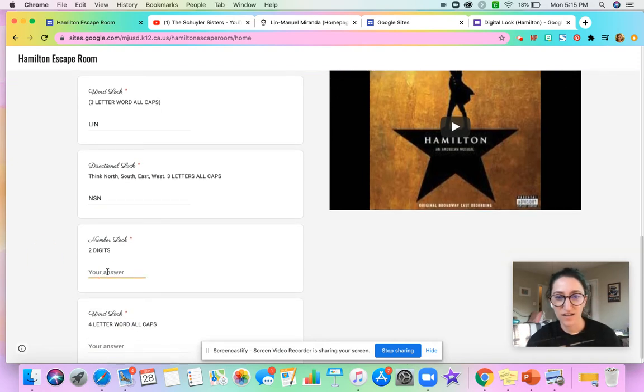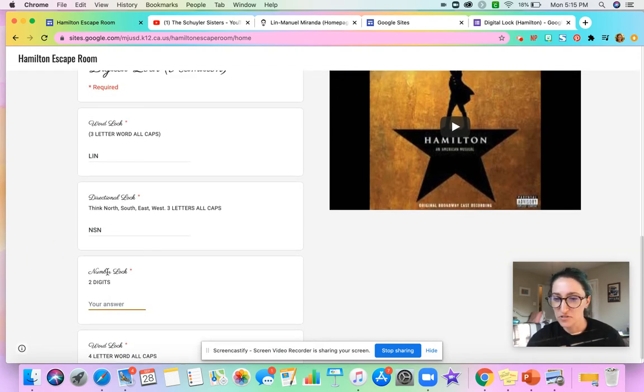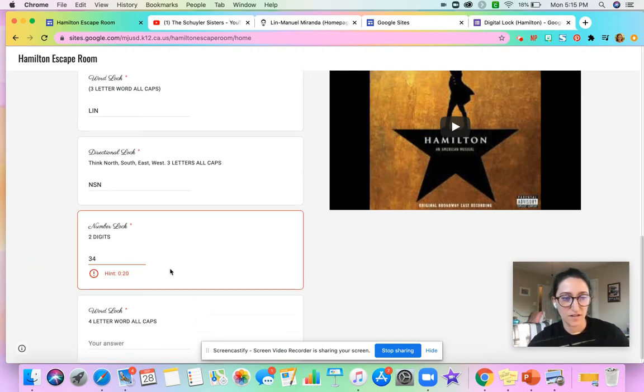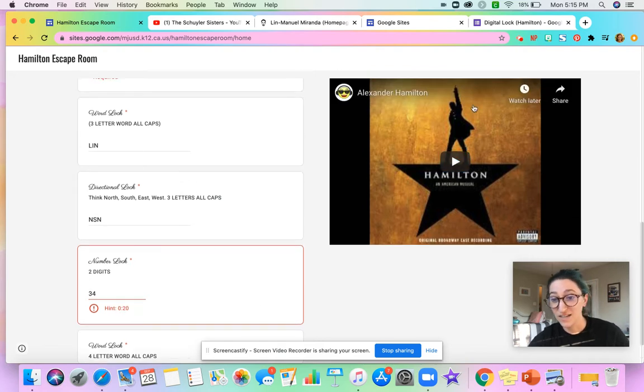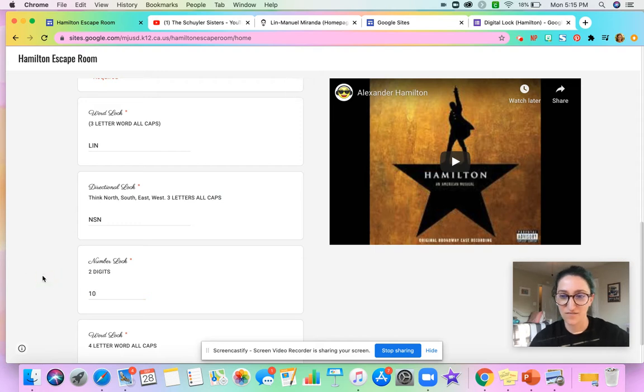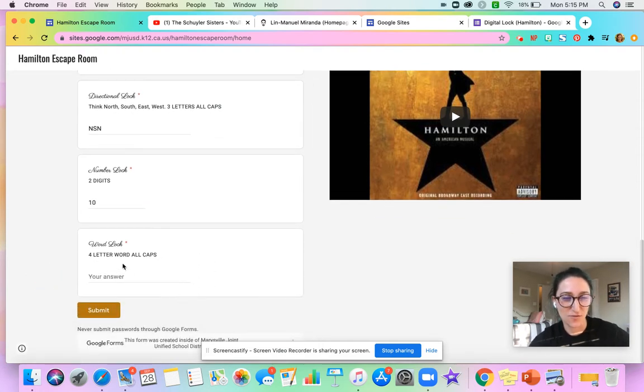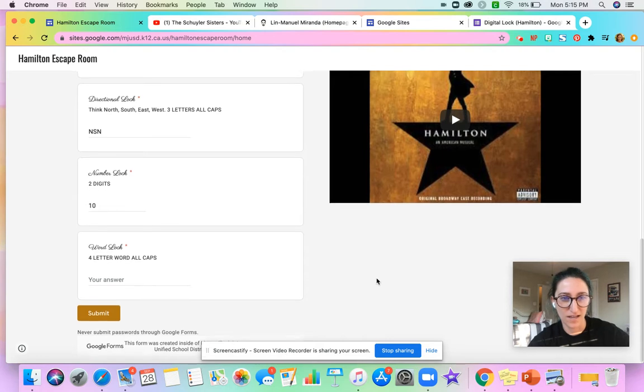We have our number lock. Which is like, what is she talking about? Okay, so if a kid put in just a random number, like 20, then that directs you to the 20-second mark of Alexander Hamilton, which is the $10. So it's 10. The $10 founding father. And then we have our next word lock, so 4-letter word, all caps.